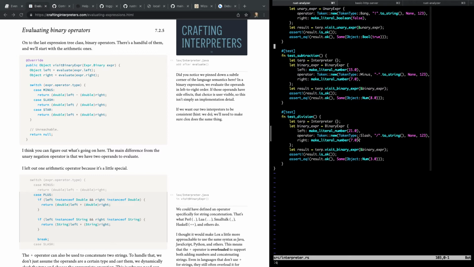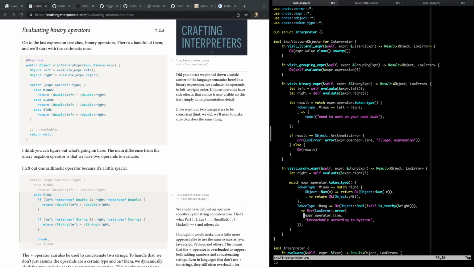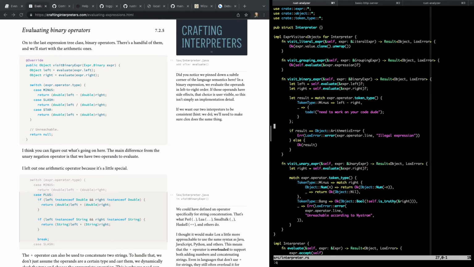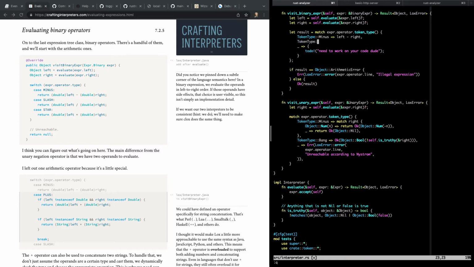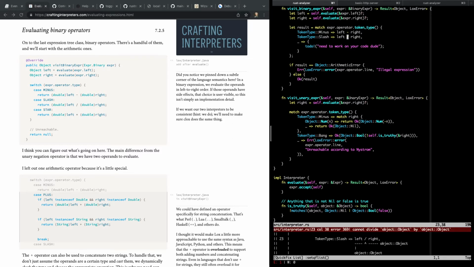The tokens have a constructor, which is kind of long, but I'll leave it like that. All right. So now what we should be able to do is say in here, what is it, binary? Here's a token type minus. Let's write token type slash. Token type slash left divided by right. Right? And that should fail because we can't divide objects yet.